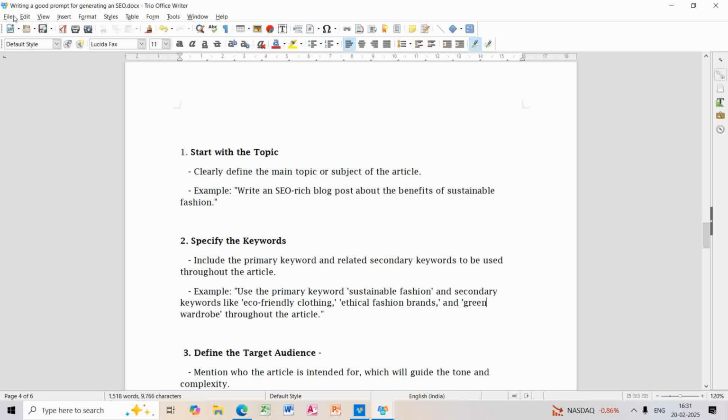blog. So the very first important thing in this topic is that we have to clearly define the main topic or subject of the article when it comes to generation of a prompt for writing a blog. Okay, so the first thing is that we have to start off with the topic. For example, if we have to write an article on sustainable fashion, what our topic would be and what we will write in the prompt: we will write an SEO rich blog post about the benefits of sustainable fashion. Okay, so this is the very first step of writing a prompt for blog generation.